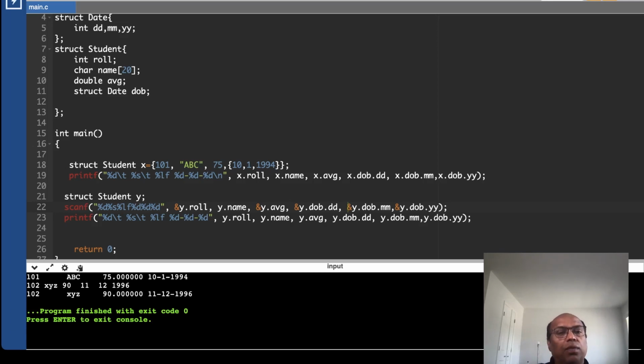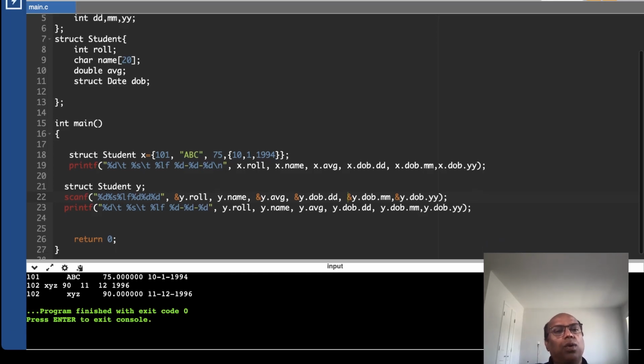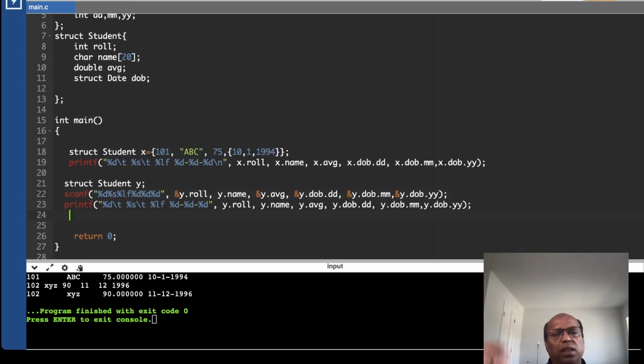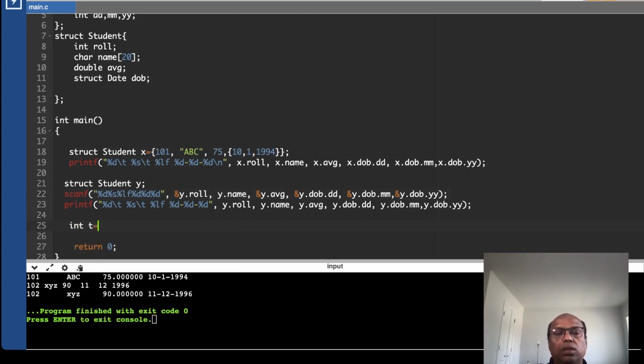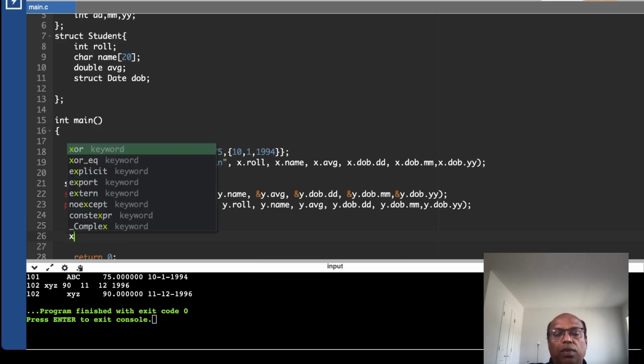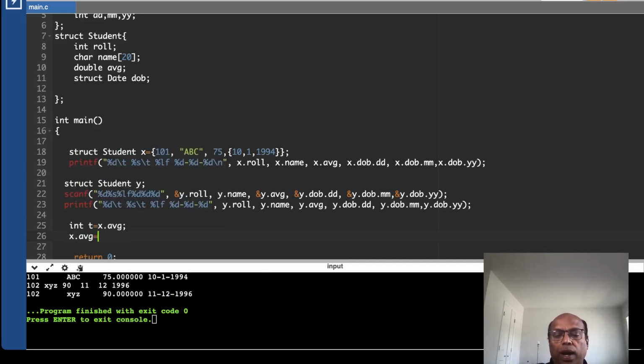Now, for x and y, I want to swap. I want to interchange their average. Okay. If you want to interchange the average, average is an integer, right? Therefore, you need a temporary variable t. What to write? t equals x dot average. Then what should I write here? In x dot average, I should store y dot average. In y dot average, I want to store t. After this, I want to print it out.